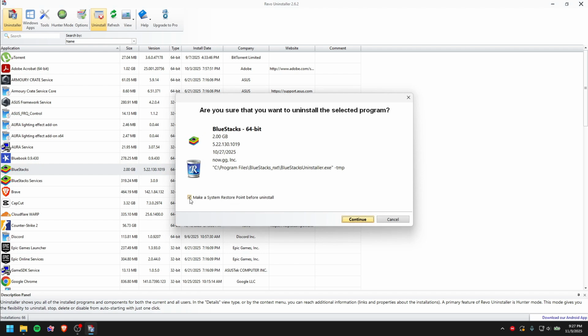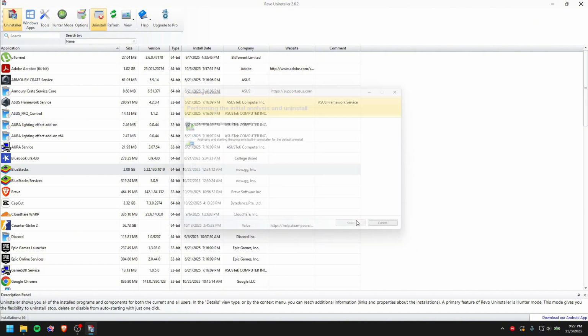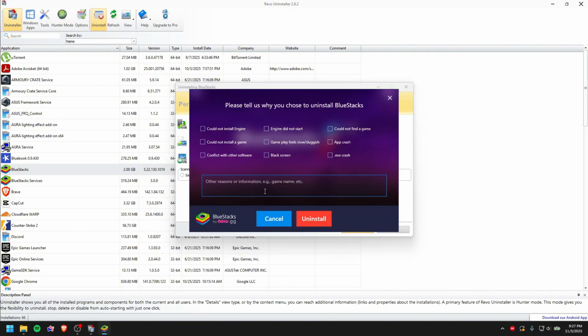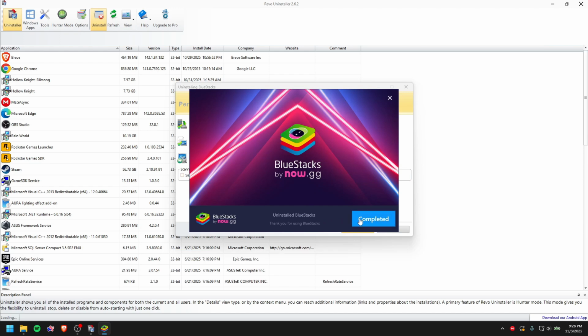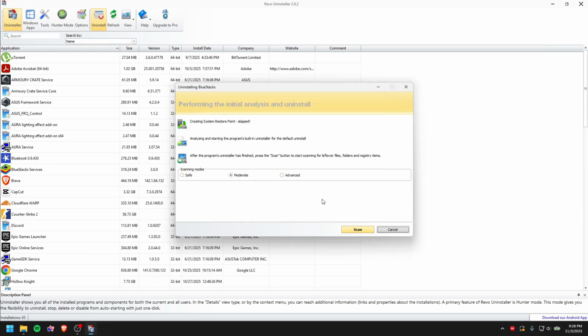And you can see here's make a system restore point. You can choose to make a restore point if you want. For me, I'm not going to do that. I'm going to uncheck this. If you want to, you can do that. So here, I'm just going to press on continue. And it's going to start asking you to uninstall from BlueStacks. You just want to press on uninstall and you want to confirm it. Now BlueStacks is going to start uninstalling. It's going to be very quick. It says completed and you'll press on completed.